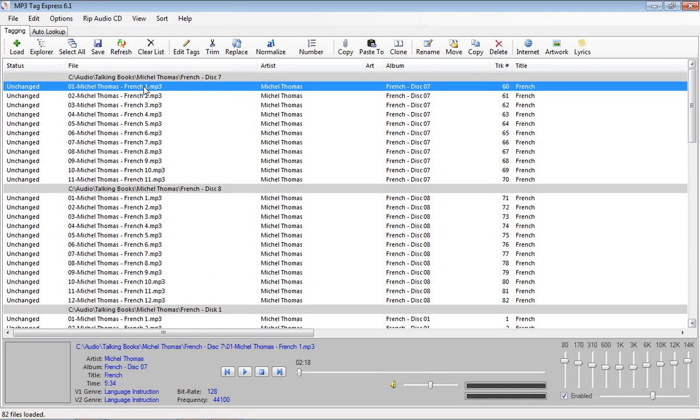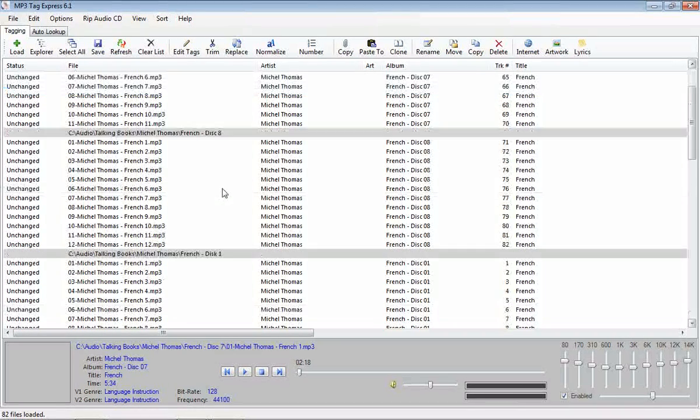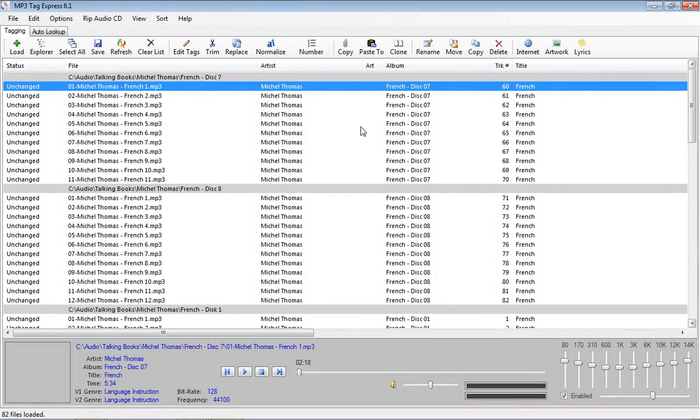Now the thing to keep in mind with this also is that if you're dealing with a few hundred files in an audiobook collection, MP3 Tag Express will pad out this track number with the appropriate number of zeros, and that ensures that the tracks are always going to be in the correct order. So now, for some reason, the way this loaded, we've got disk 7, disk 8, and then disk 1.